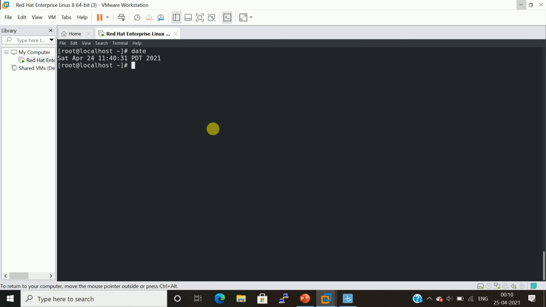Next command, let us go with cal. Friends, cal is a calendar. It will show the current month, dates and calendar. Do not forget, cal is a calendar. It is not a calculation. Let us go with any other command, for example, who.